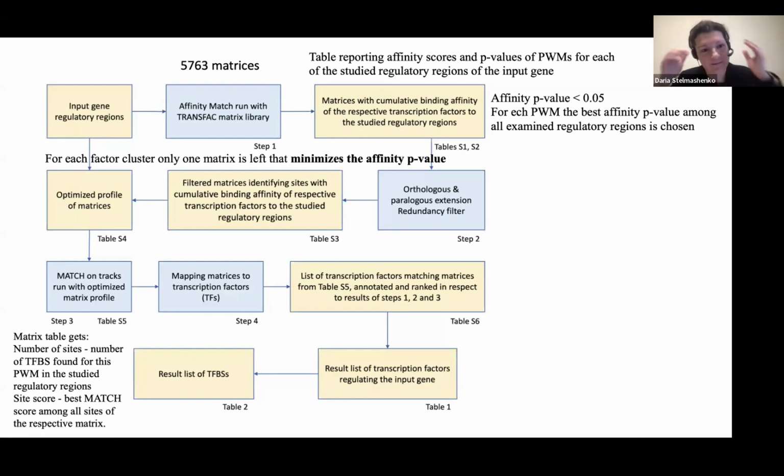So this is a very valuable input for the next match run, which will be performed, because it will be fine-tuning your results. And so this optimized profile is used for launching our classical match on tracks method in the platform. And then the output of this analysis gives you the list of matrices, which are then eventually mapped to transcription factors corresponding to them. And this list of the transcription factors is then reported in the report.